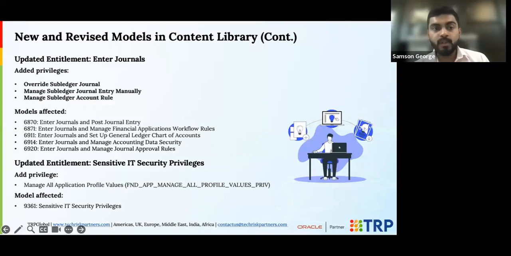So if you're already using any of these models, the impact is that if you want to update, you need to make sure that you reach out to the right team members and have the updated version of enter journals imported into your model, and then deploy your control so that your updated model contains these three privileges as well.